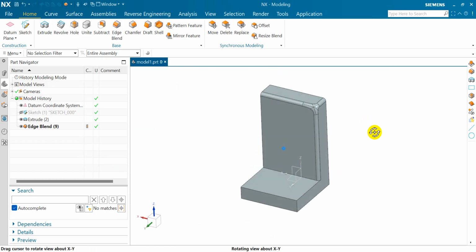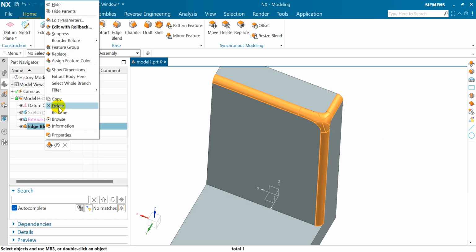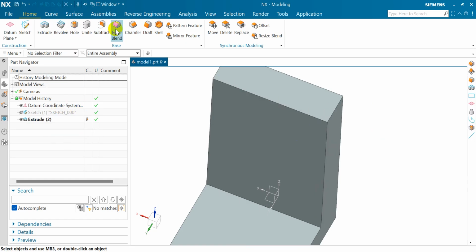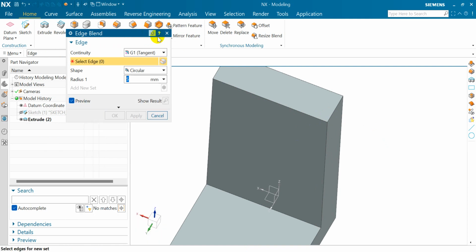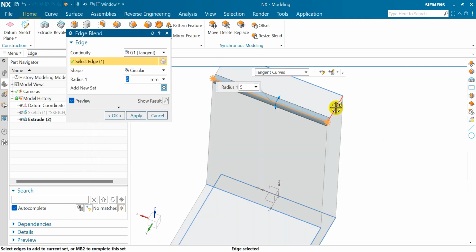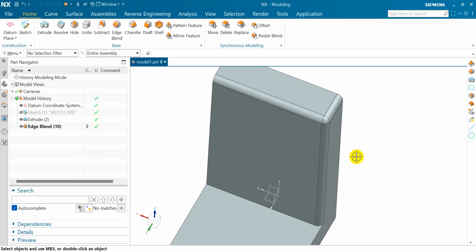Now this is corner setback edge blend. If you don't use it, then look at the difference. Suppose click on edge blend, click on reset, first click, second click, then third click, then its result is this. When you require that shape, then you can use corner setback.